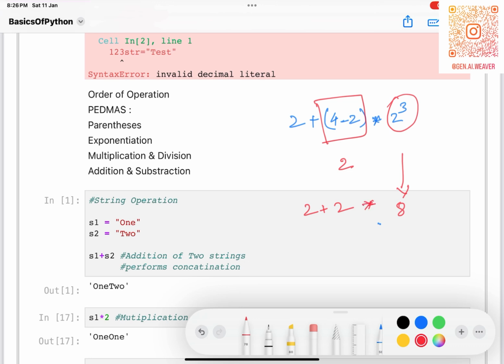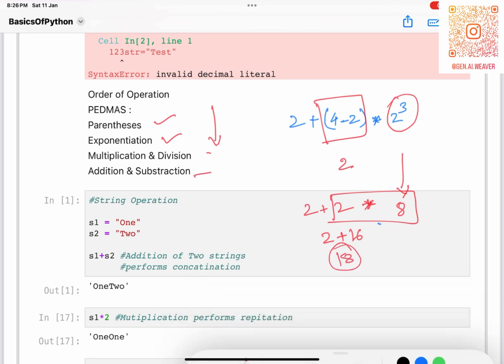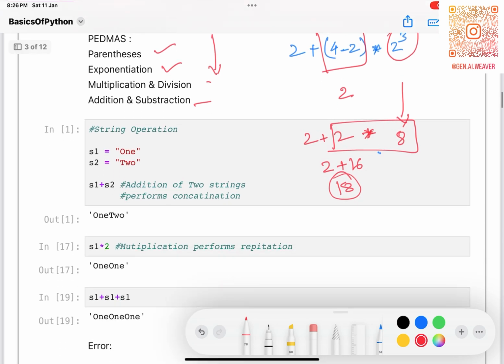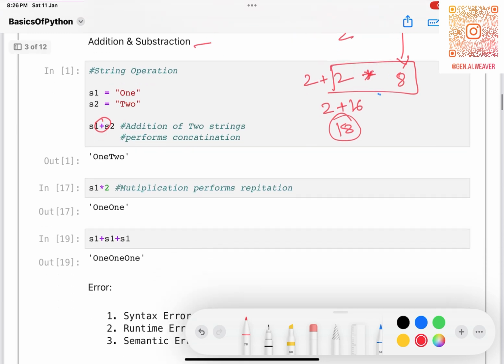So in the final operation, what is this? This is the multiplication. When I check from above, PEMDAS, that is parenthesis, exponential, then multiplication and division, so 2 plus 16, and then addition and subtraction, that is 18. This is how the order of operations works in Python. We have already seen in case of strings, addition performs the concatenation of two strings, and multiplication just makes replicas, basically repetition.